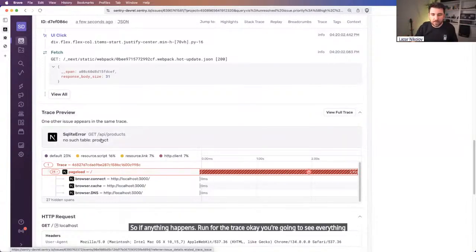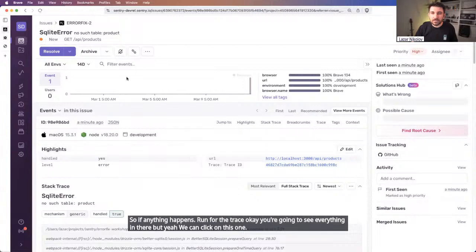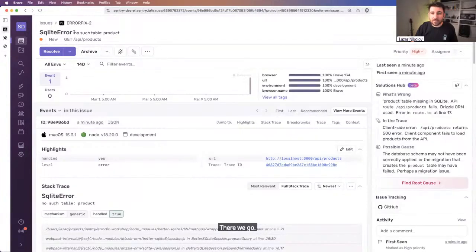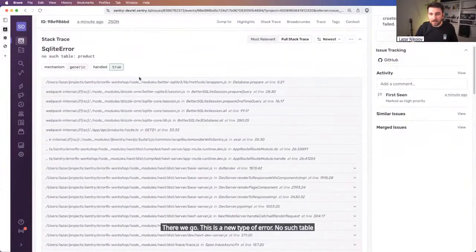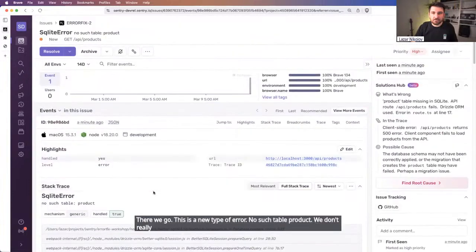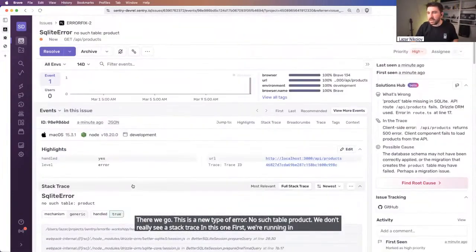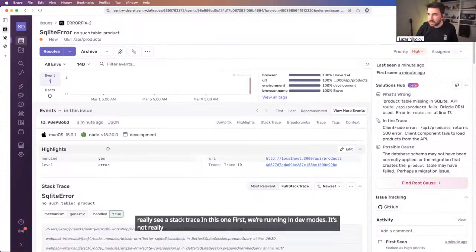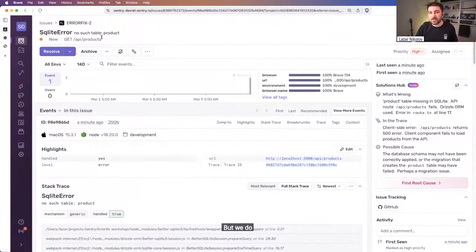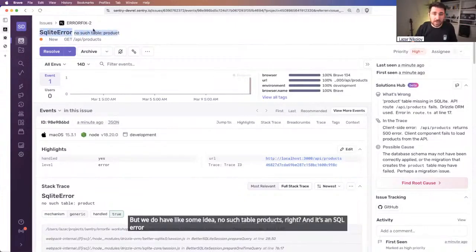But yeah, we can click on this one. There we go. This is a new type of error, no such table product. We don't really see a stack trace in this one. First, we're running in dev mode. It's not really production mode, etc. But we do have some idea, no such table product, right? And it's an SQLite error, so we're probably doing some SQLite query trying to find anything that lives inside of the product table, but there is no such table.